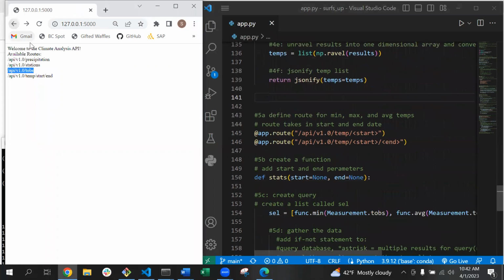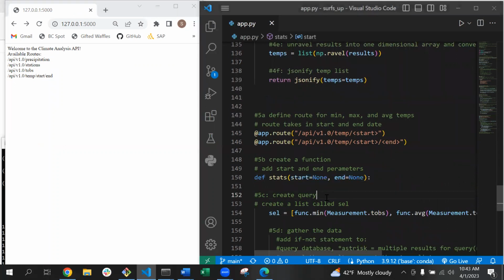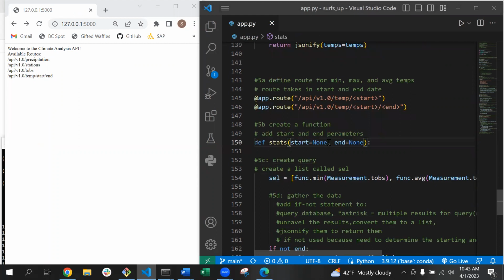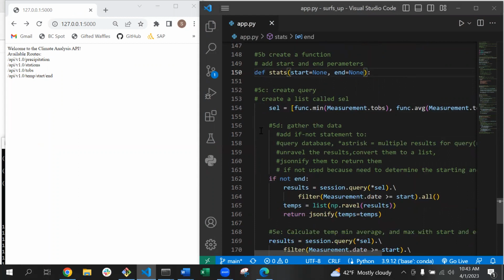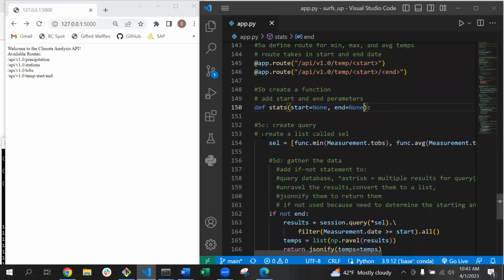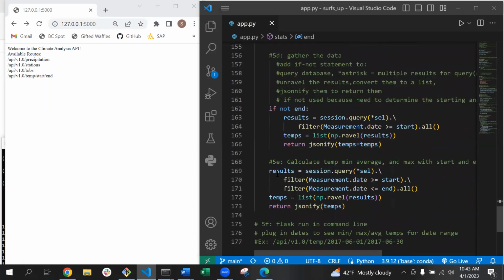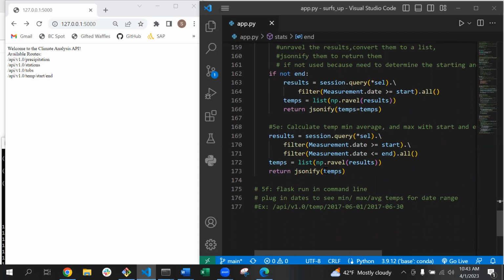And then our last route here is a little bit different. So this route has a starting and an ending point. And we take in those, I can't think of the word right now. Arguments, yes, in our function here. So basically, we want to be able to gather, let's see, for a date range for the start and the end, we want to display the temperature minimum, the average, and the maximum.